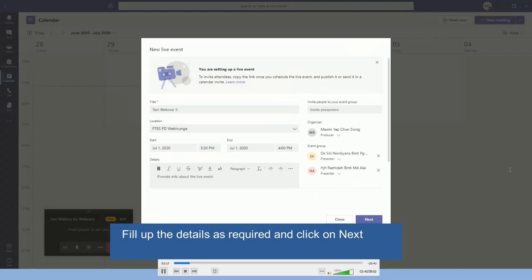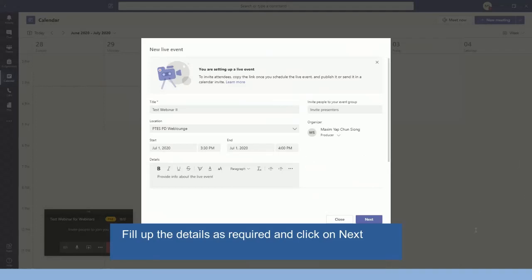Now this is just an example, so I'm not actually inviting any presenters because I will function as the presenter as well. As for time, I will schedule it for tomorrow, and the default time they've shown here is 3:30 to 4. So I'm going to change it to 4 to 4:30, just like our current test webinar 1.